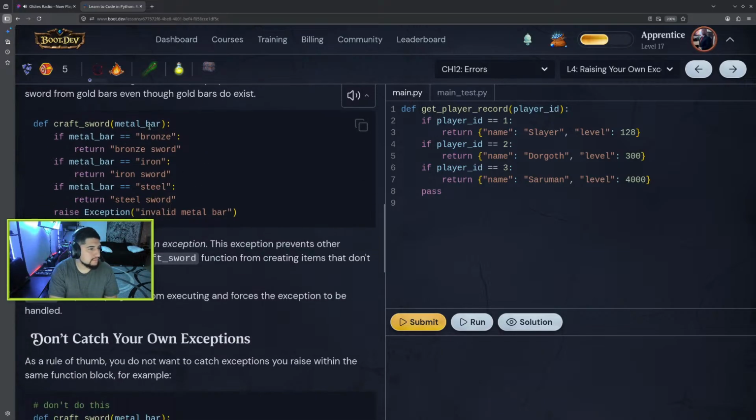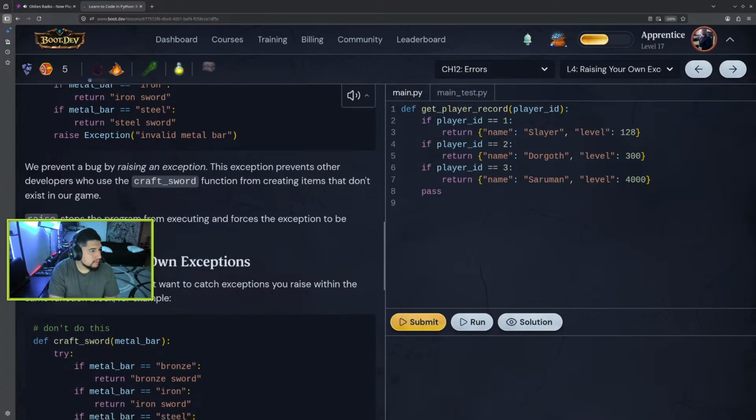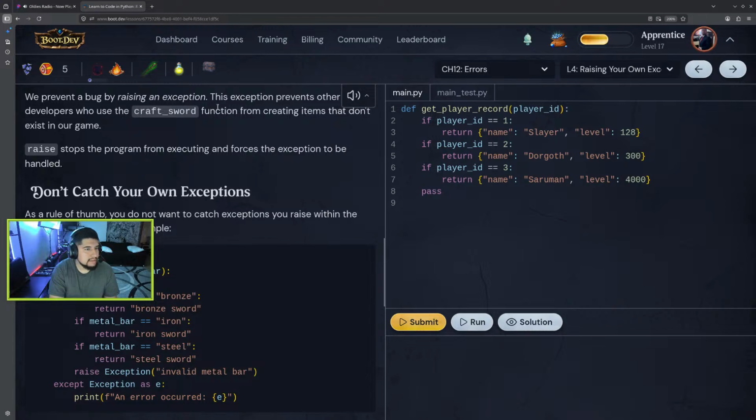Alright, def craft_sword(metal_bar). If metal_bar equals bronze, return bronze sword. If metal_bar equals iron, return iron sword. If metal_bar equals steel, return steel sword. Raise Exception("invalid metal bar"). So we prevent a bug by raising an exception.